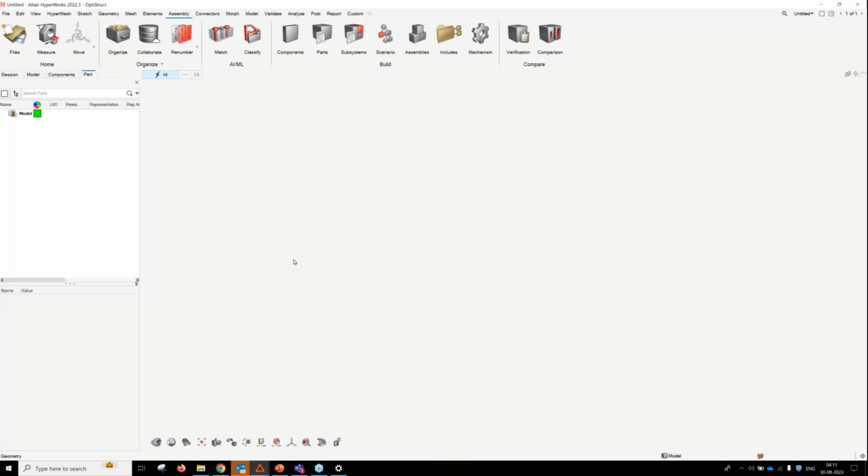This is on the ribbons, and we have a bigger modeling area. We have the browser area, the status bar area, and what else do we have?